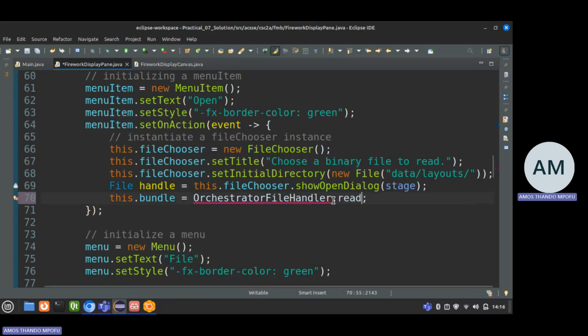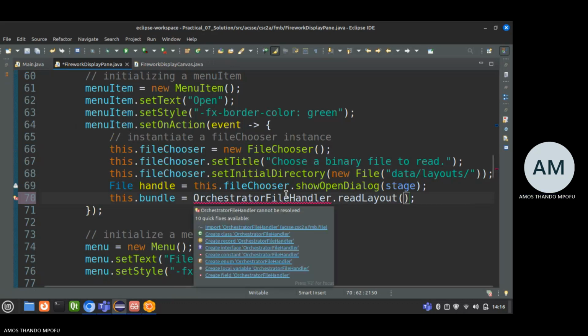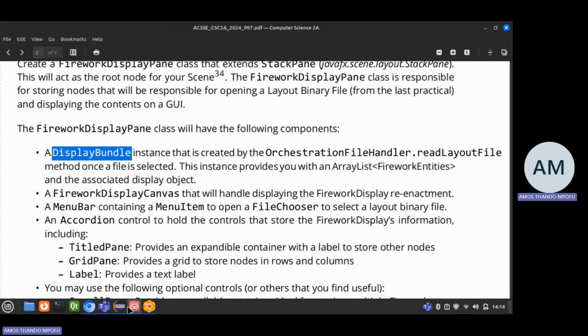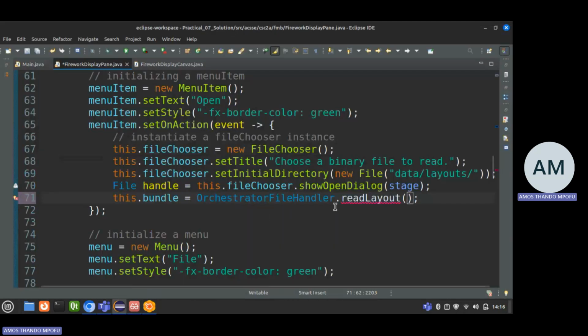But that's fine. I'm gonna say dot read layout, right? And then now it should show. It's actually called orchestrator, not orchestration. I don't know. Maybe I didn't read it properly. Let me see. Yeah, it's orchestration. They made a mistake. It's orchestrator.